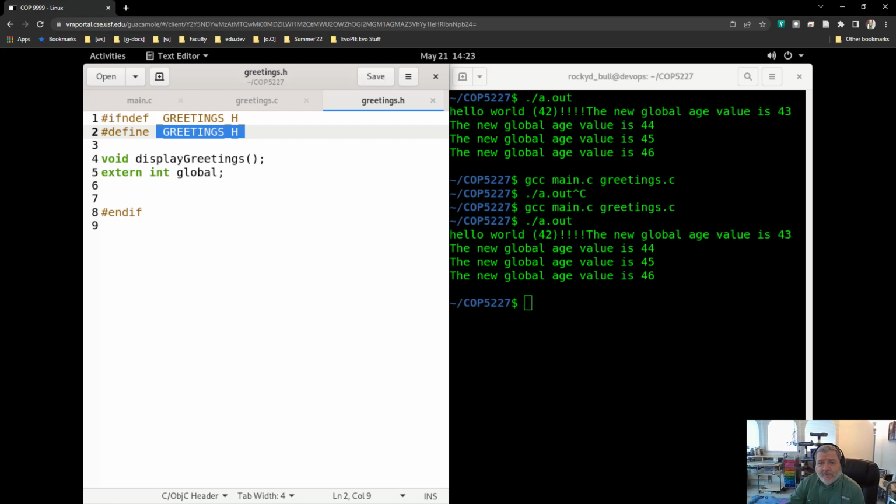Yes, pound pragma once is easier, but I wanted you to also have this because you are going to encounter this pattern a lot if you look at old C code, legacy C code, because this is how it was done before the introduction of pragma once, and pragma once was introduced around 99 or 2011, so it's relatively recent.